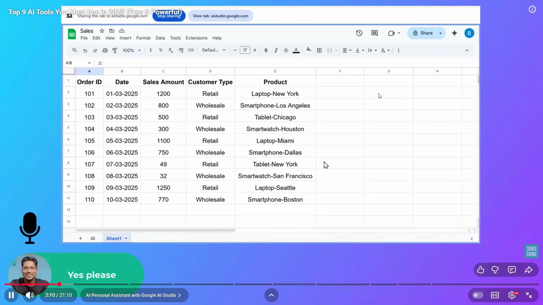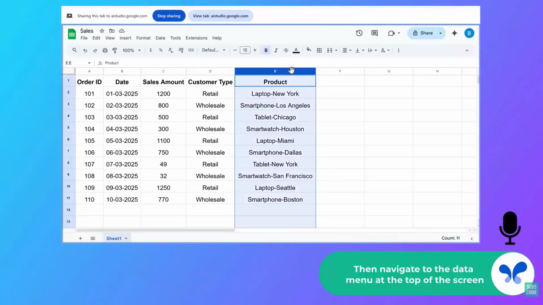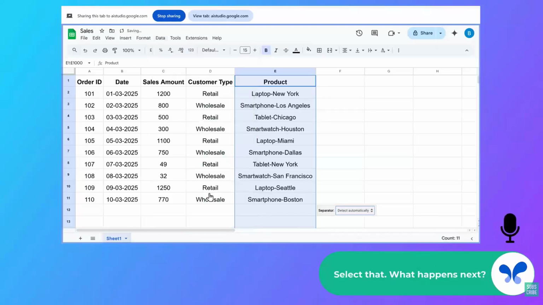Yes, please. Okay, let's proceed with splitting the product column. First, select the entire column that contains the product and location data, which is column E in your case. Then, navigate to the data menu at the top of the screen. In that menu, you should find the split text to columns option. Select that. What happens next?